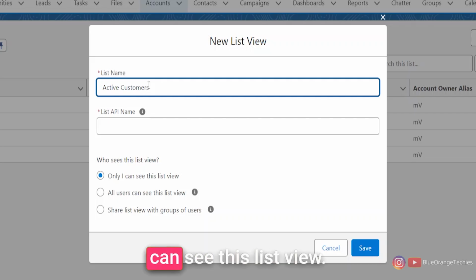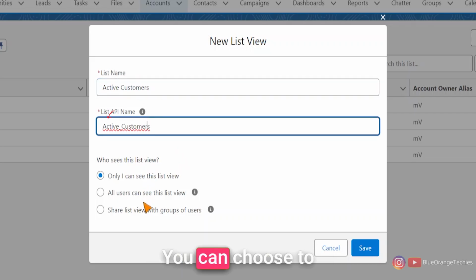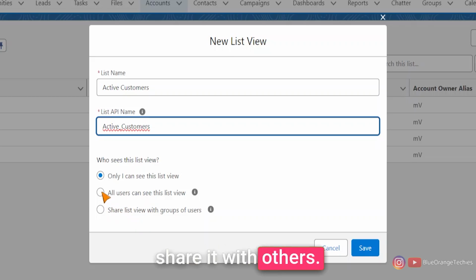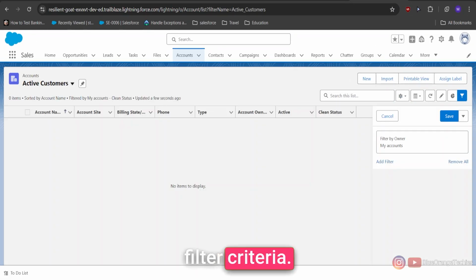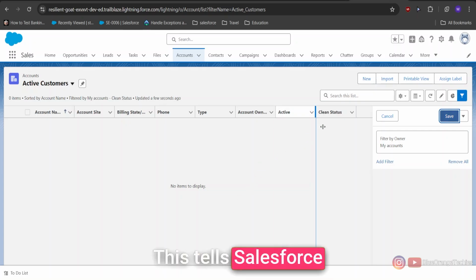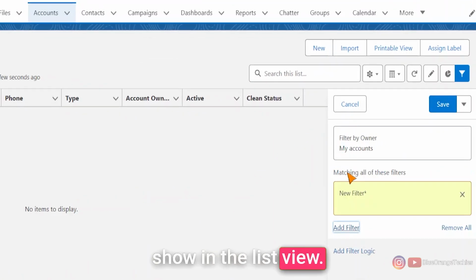Then, decide who can see this list view. You can choose to keep it private or share it with others. Click Save. Choose your filter criteria. This tells Salesforce which records to show in the list view.